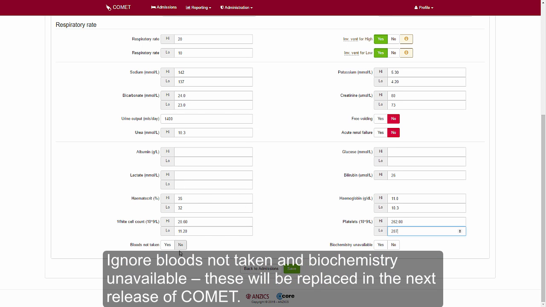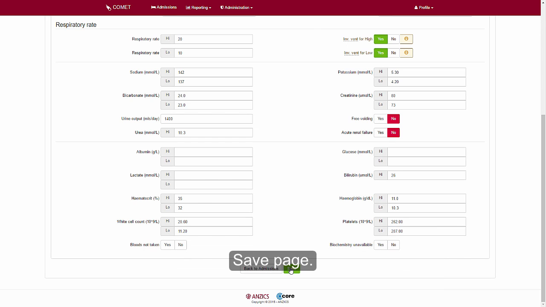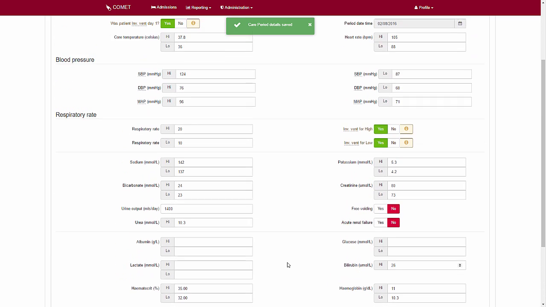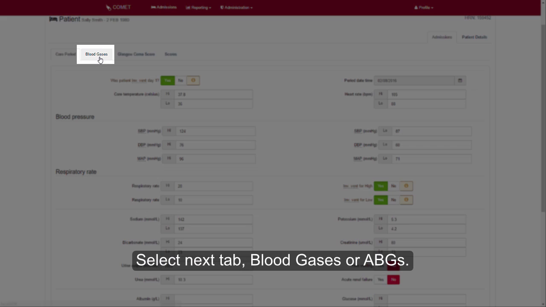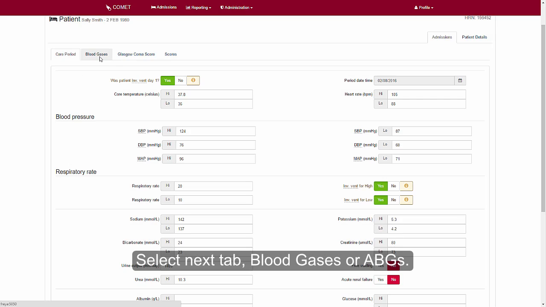Ignore bloods not taken and biochemistry unavailable. These will be replaced in the next release of comment. Save the page. Select next tab, blood gases or ABGs.